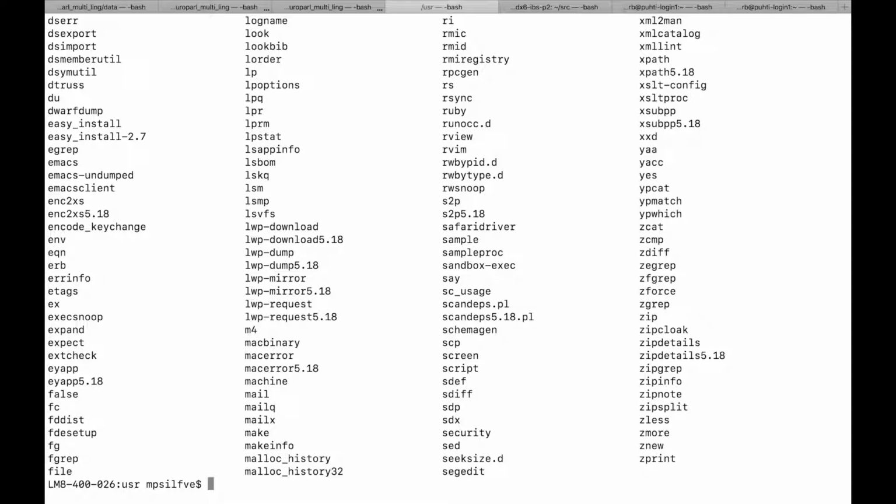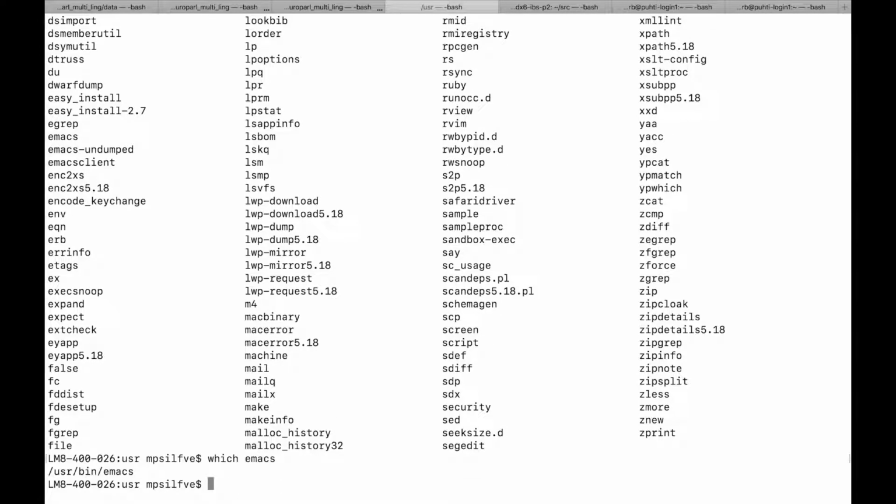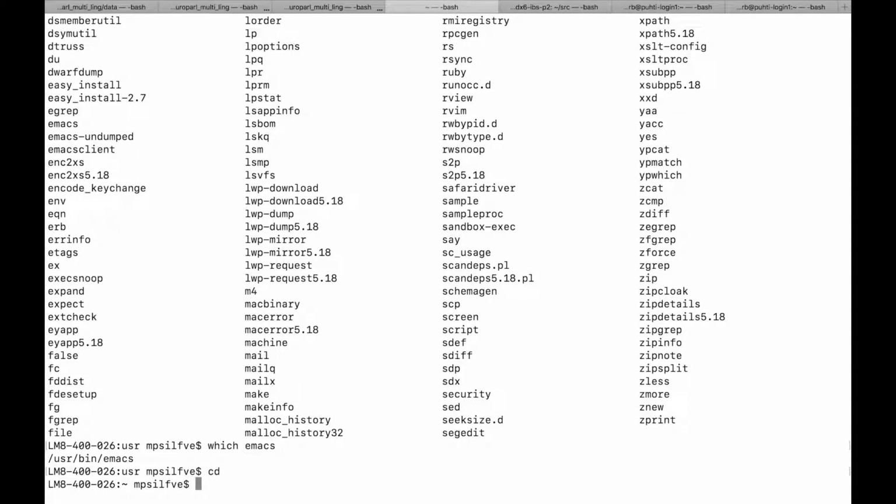And this includes things like Emacs, the Emacs text editor, and the gzip program for compressing files. So let's check using which. So which Emacs. And it seems that Emacs is actually run from the bin subdirectory of the usr directory. And remember that you can always get back to your own home directory using cd with no argument. So just cd and enter. This was a short look at how the Unix file system is organized.